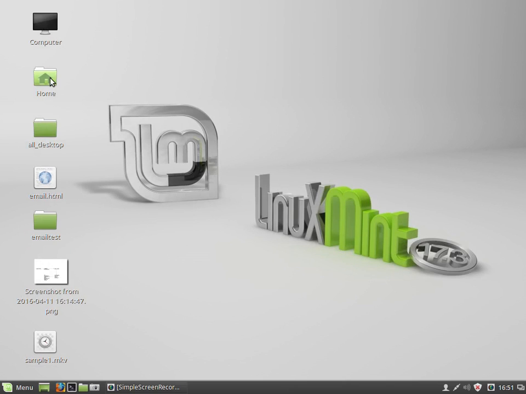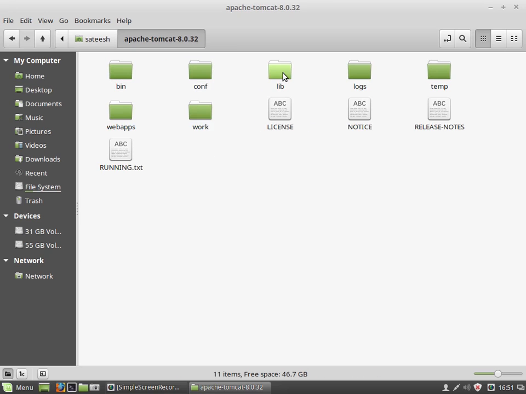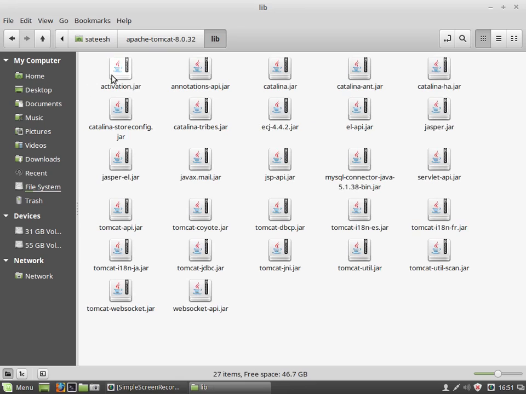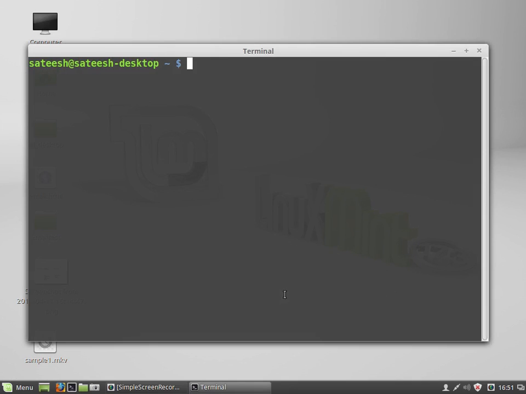Make sure of one thing: once after downloading these two jar files, you should keep them in the lib library, the activation and javax.mail.jar file, and you have to set the class path. So in my case, the class path is already available, it is already set.